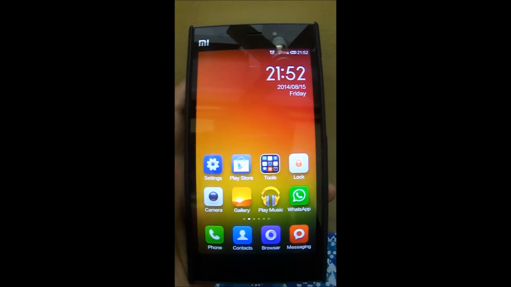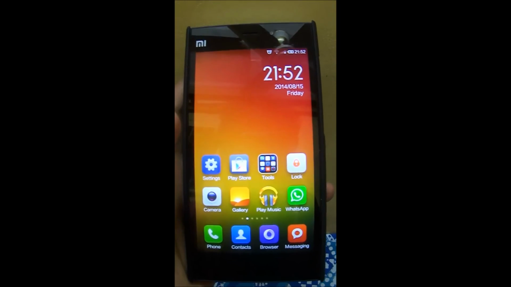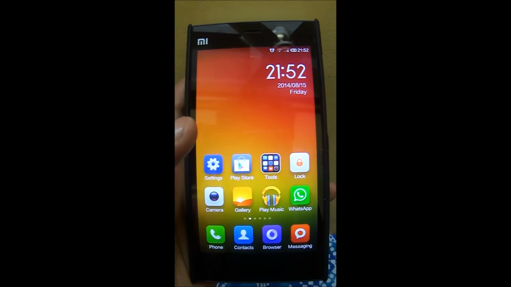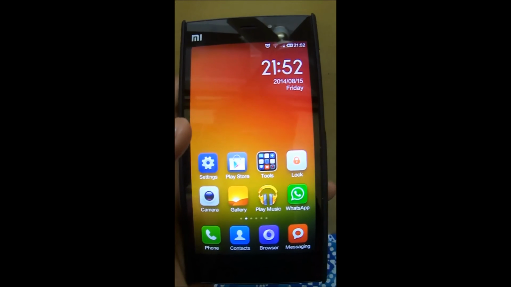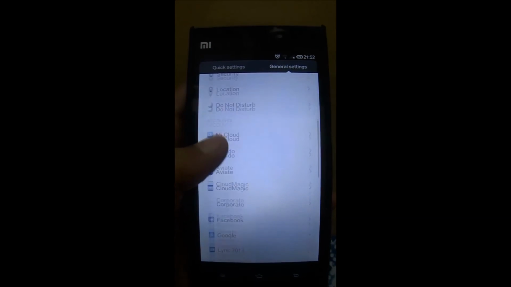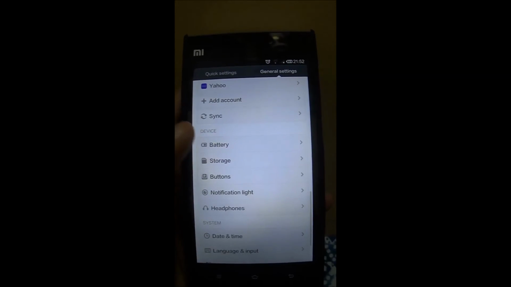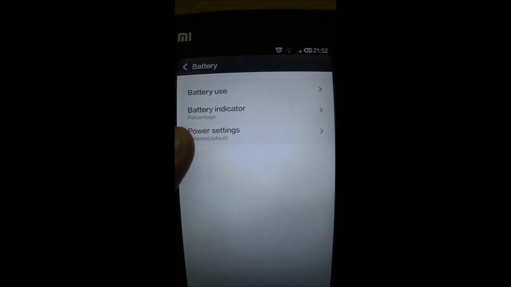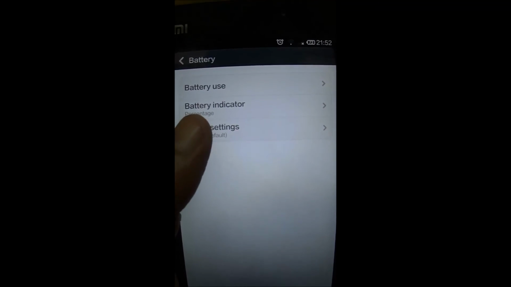In this video tutorial session, we will understand how the power setting of the Xiaomi Mi 3 phone works, how this phone is powerful, and why this phone is powerful. For that, let's go to settings and understand the different modes it has. If you scroll down, you get a battery option. For now, you will see there is something called power settings.